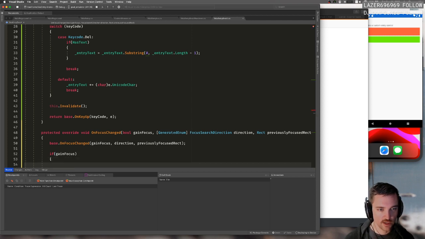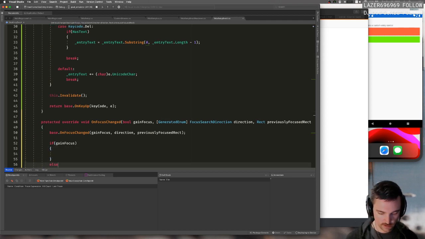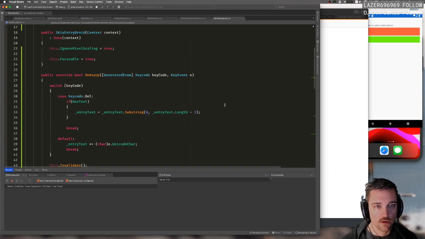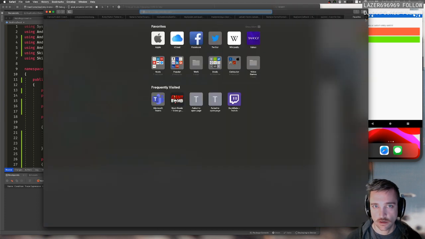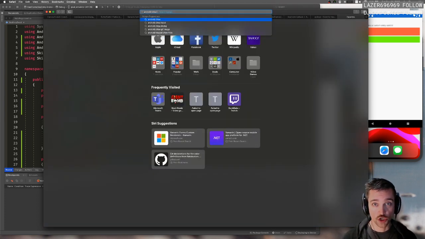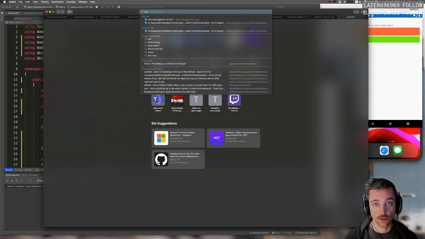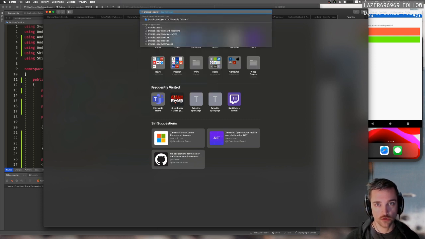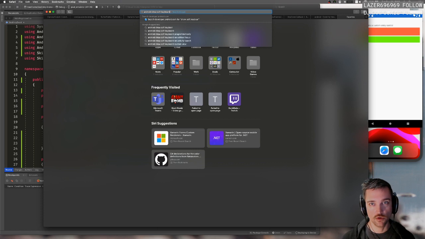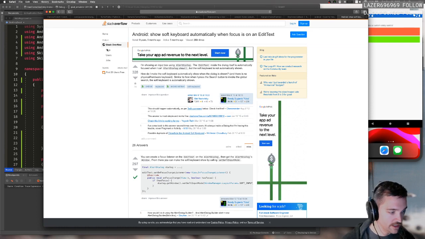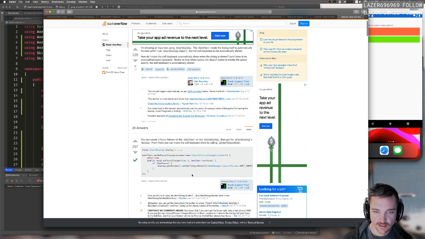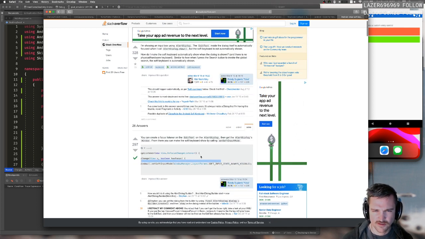Gain focus. Yeah. Android show red and goes. For anybody who's done Android development for some time, focus listener.